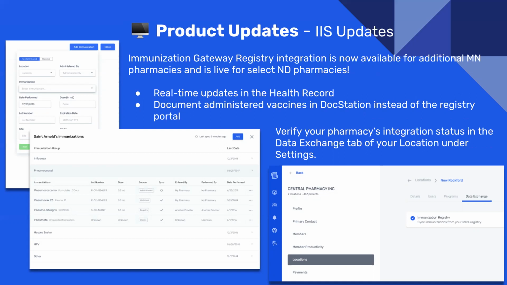Those 60 pharmacy locations we just added will shortly be receiving some information, some training to make sure that you understand how that works. We've got Help Center articles, of course, that cover all of these features. But if you are too antsy and don't want to wait for that communication, by all means, you can verify your integration registry status by checking the data exchange tab on your location tab under settings.